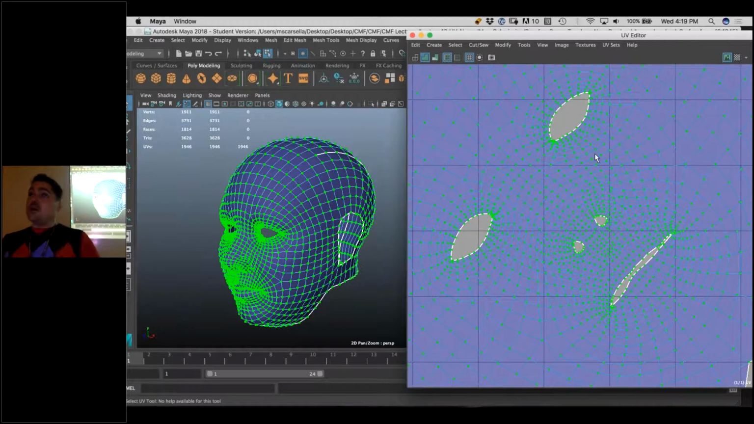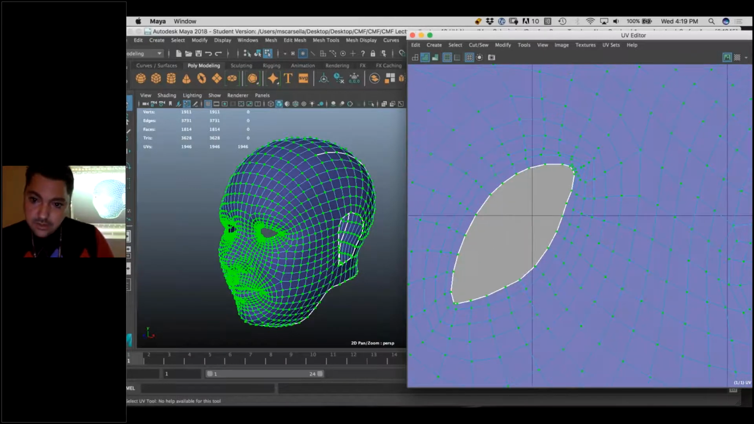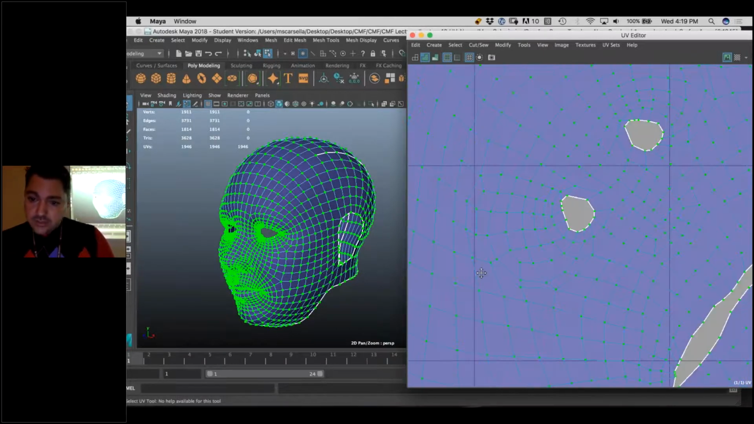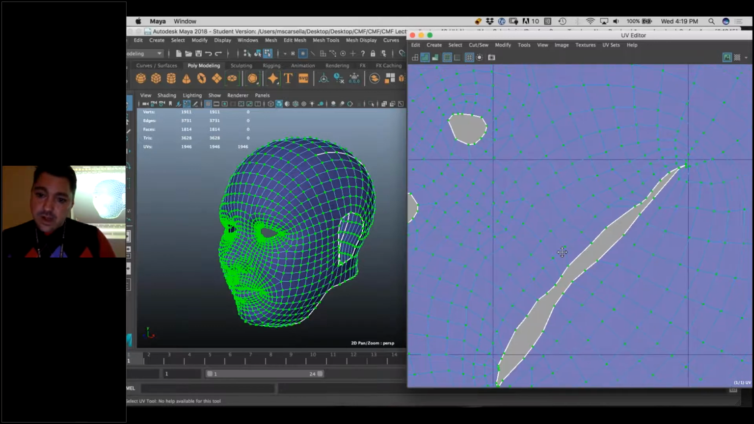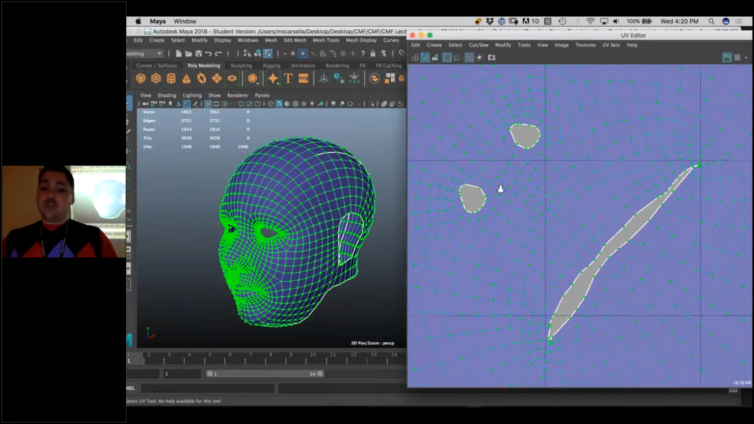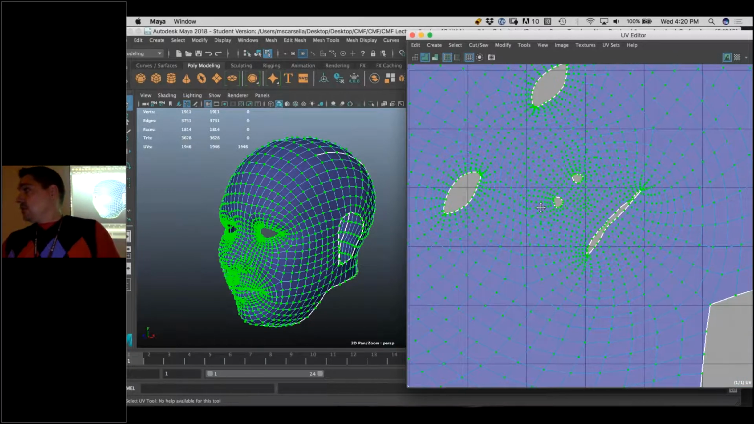But I am going to zoom in on all your UVs. I'm going to see if the corners of the eyes are overlapping. They are not. I'm going to look at the nostrils. I'm going to look at the corners of the mouth and make sure that they're not overlapping, and everything should be good. Okay? But that is literally it.